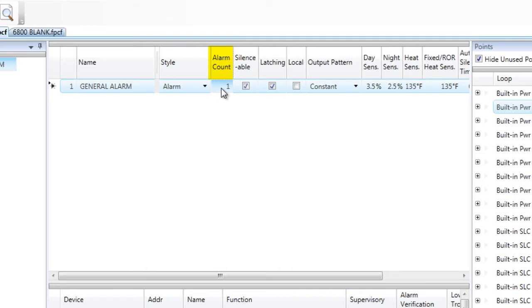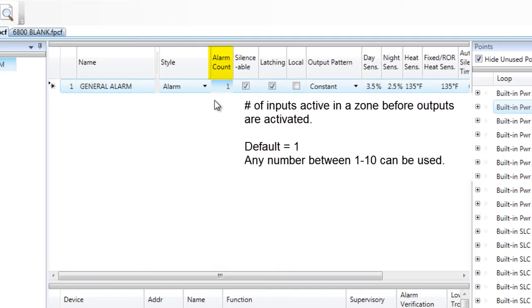Next, we have the alarm count. This number indicates the number of inputs in the zone that need to be active before the outputs are activated. The default is 1, and you can put any number between 1 and 10 in this field. So for example, if I set this to 3, this particular zone will need to have 3, and that's any 3 inputs active before the outputs will activate. Again, the default here is 1.